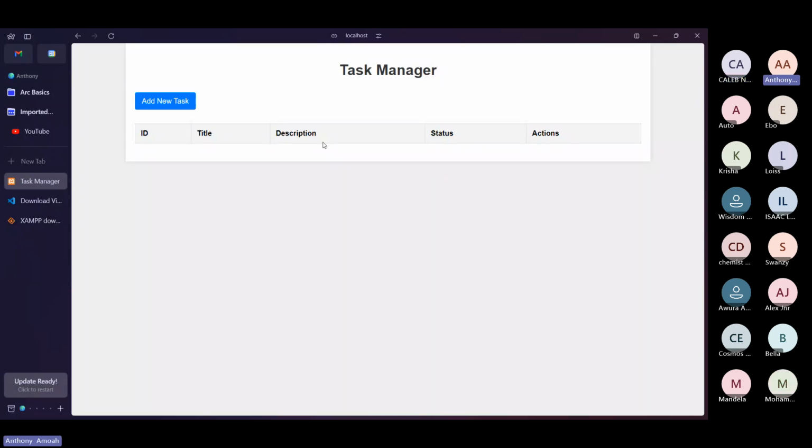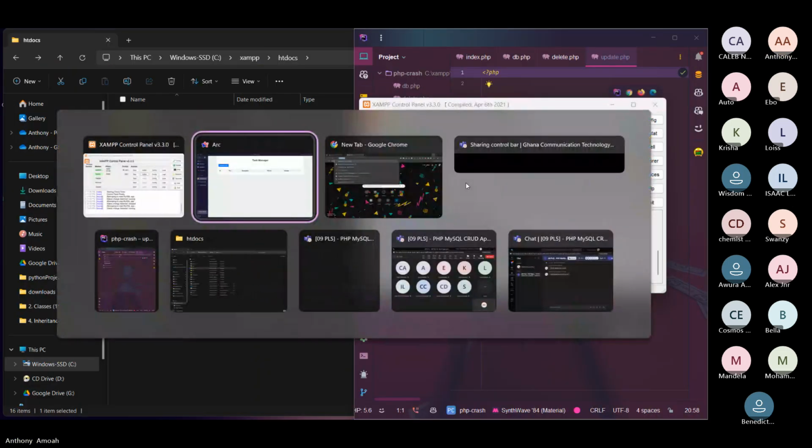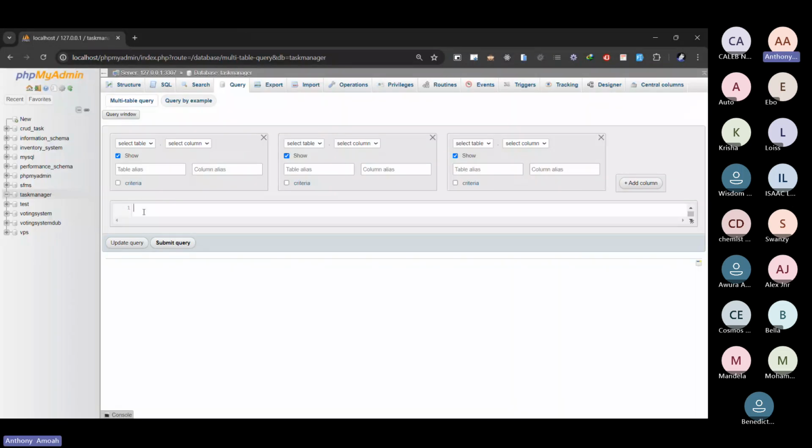Okay, so like I'm saying, I'll go first. The one thing that we can add into our tax manager, based on what we are seeing, is an ID of the tax. We can also have a title of the tax.